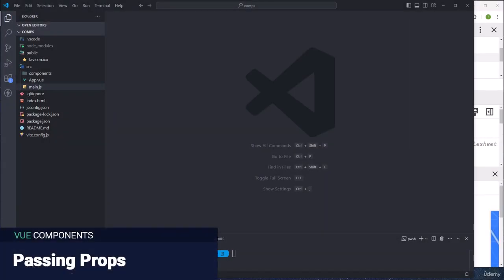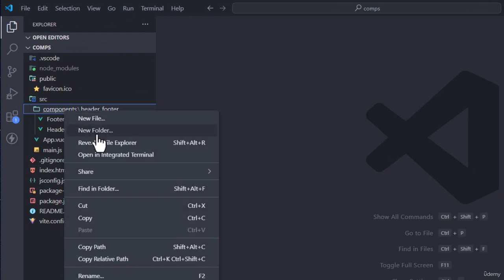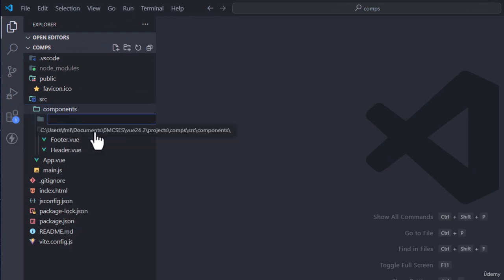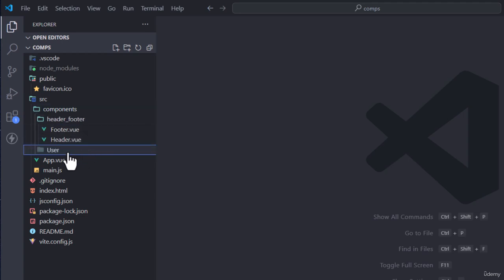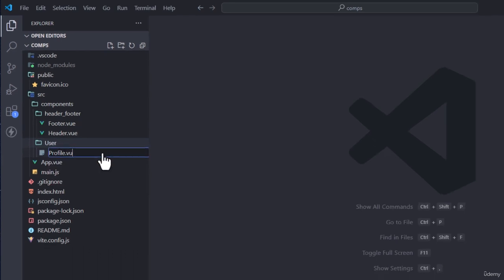Welcome back. And in this one, we need to talk about the props. So sharing data between components, it's highly important. And I guess to do this, we need to create a new component. I'm going to go to components, right click, new folder, and I'm going to call this users, or user is fine. So inside the user, I need to create a new component. This one is going to be profile.view.